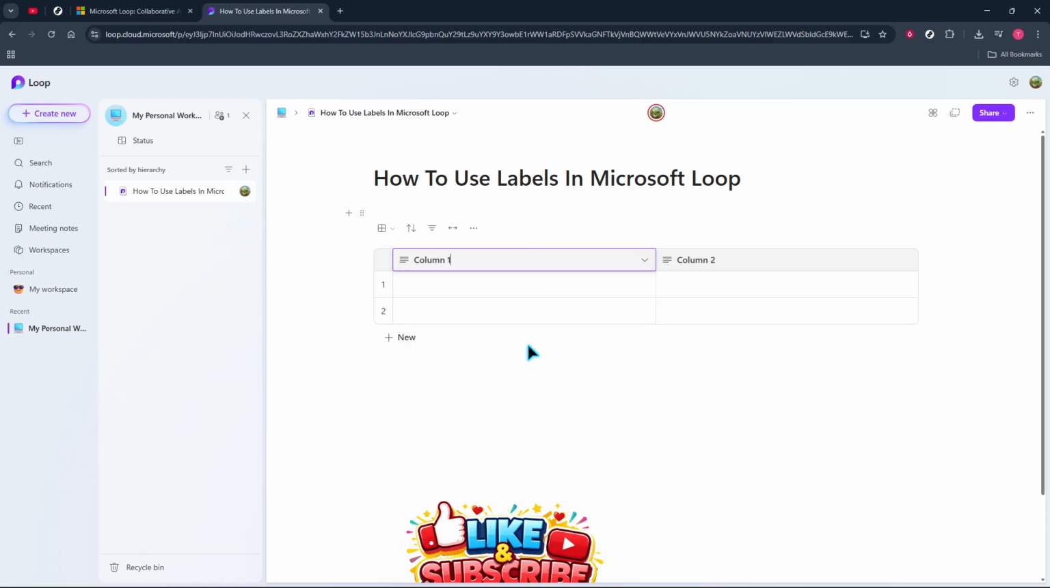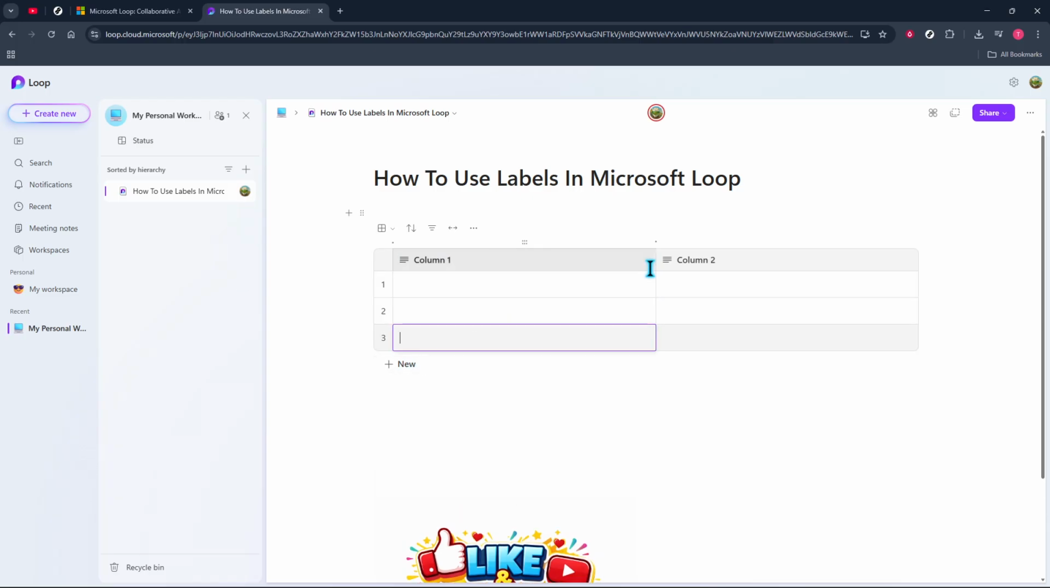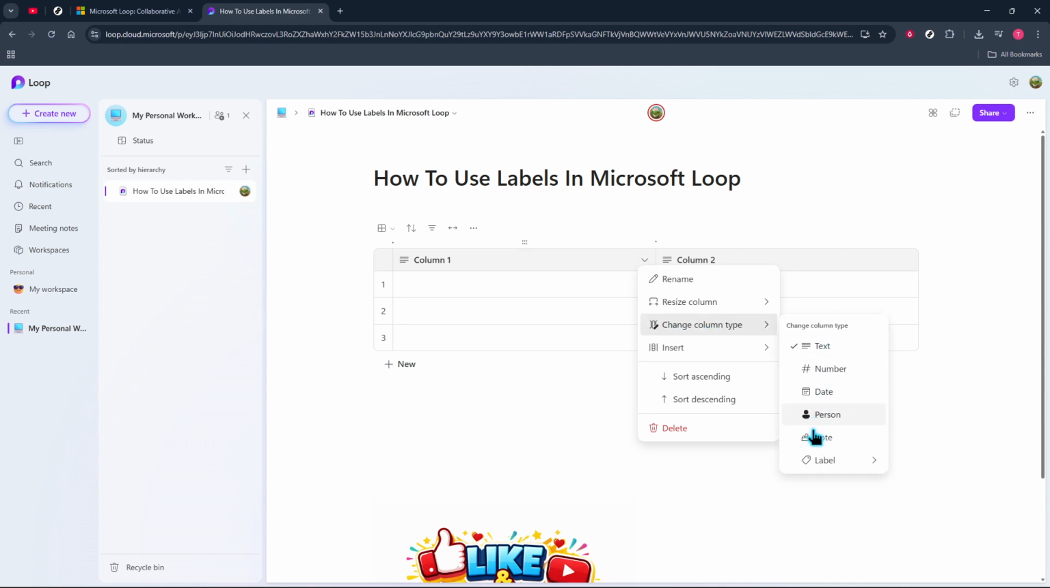In the table, open the dropdown on the first column header. Choose Change Column Type, then select Label. This converts the column into a label column, which lets you tag each row with a consistent set of options. You'll be prompted to pick a label set. Choose the one that best fits your scenario.